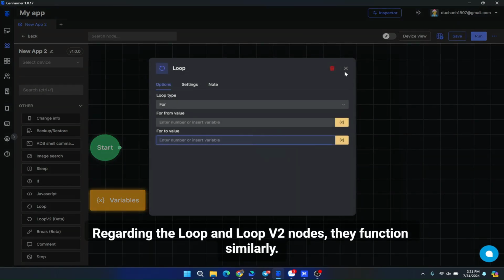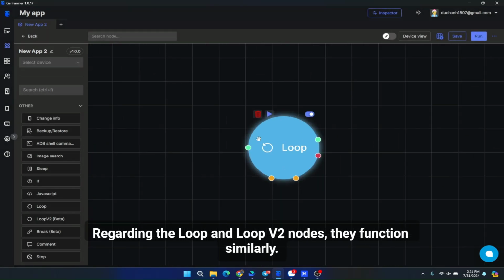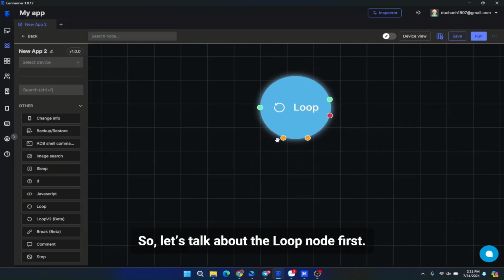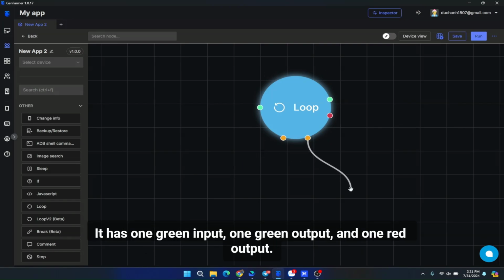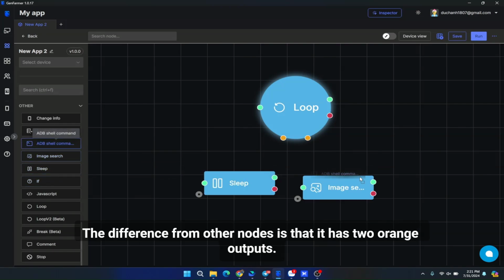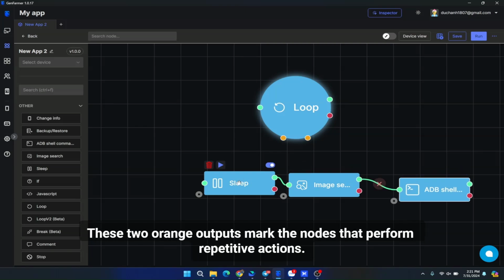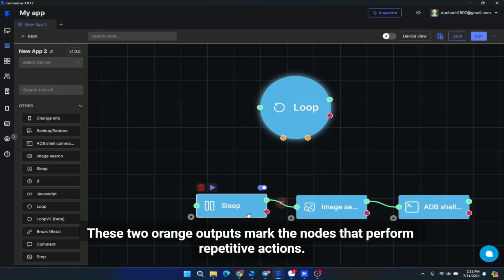Regarding the loop and loop v2 nodes, they function similarly. The only difference lies in how you set up the output nodes. So, let's talk about the loop node first. Okay, the loop node is a basic node. It has one green input, one green output, and one red output. The difference from other nodes is that it has two orange outputs. These two orange outputs mark the nodes that perform repetitive actions.